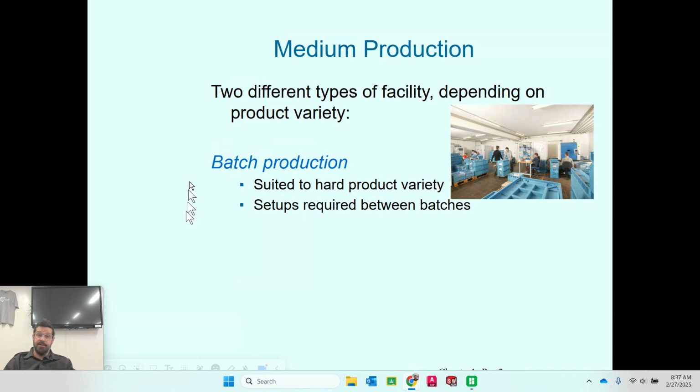So if that's the case, again, it'd be a stupid company, but if that were your company, you would set up your factory using something called batch production, where you're setting up your factory one way to make one product. You stop at the end of the production of that product. You reset everything, and then you retool your factory so that everything is set up for the second batch in the second part of the year. Hard product variety is that.